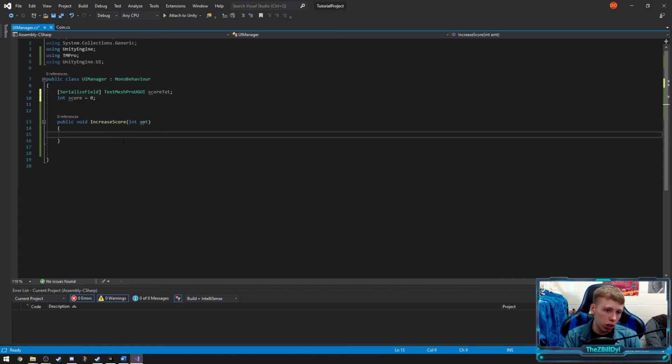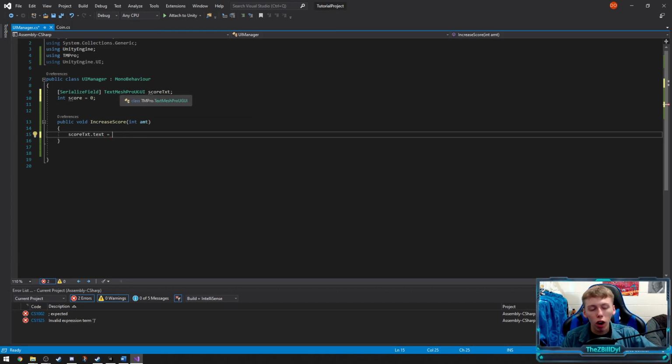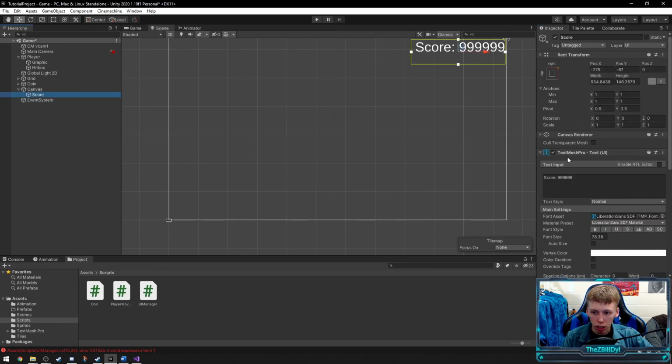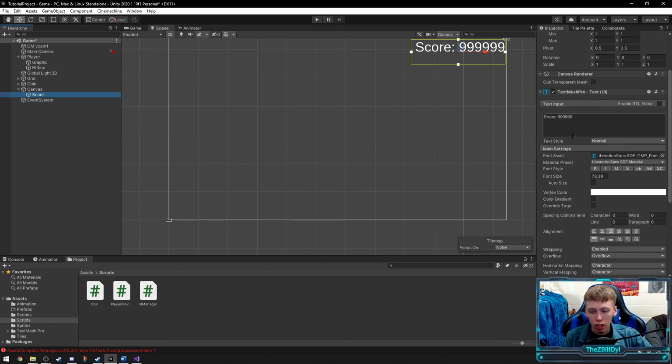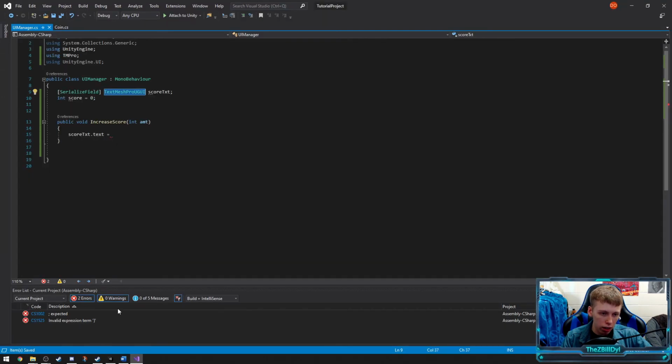Anyway, increase score. What we're going to do is type in score text dot text. Now, I know it sounds a little weird to type in score text dot text. Why would we have to type it twice? Well, the reason is that this reference is actually talking about the text object right here. So it's getting this component, which has all of these things in it, not just the text field. So when we get this, we have to say we want to edit just the text field. That's why we have to do the dot text.